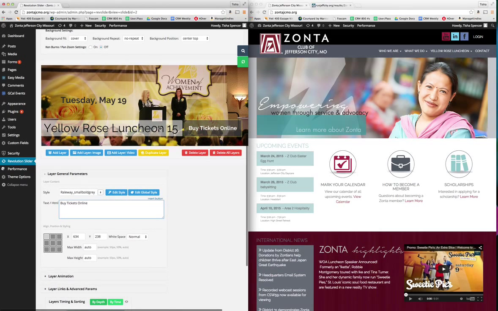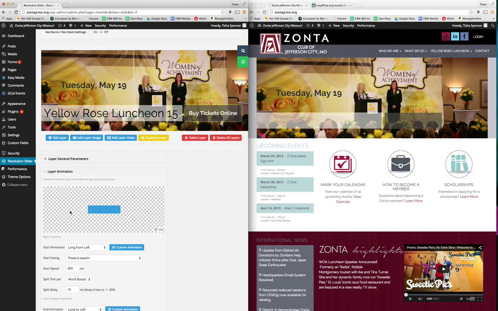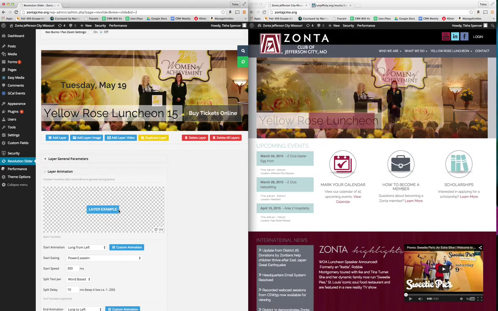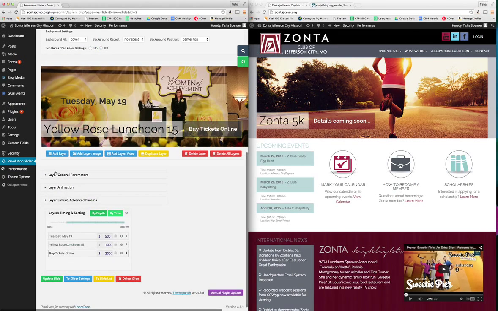These also have animations applied to them. So if you expand this, you can see that right now this particular piece is set to start from the left and come in. It's called long from left is the name of that animation. And there's a whole series of them there. You can even create your own. It does get a little bit complicated at that point.